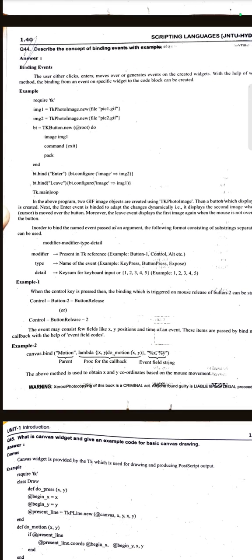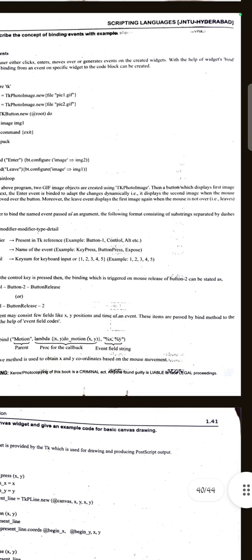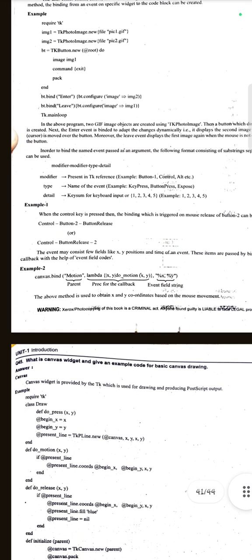In order to bind the event name, pass the argument in the following format, considering the substrings are separated by dashes: modifier, type, detail. The first one, modifier, is present in Tk in reference to button, control, alt, etc. Type is the name of the event. Detail is, for example, the keyboard input, such as 1, 2, 3, 4, 5.